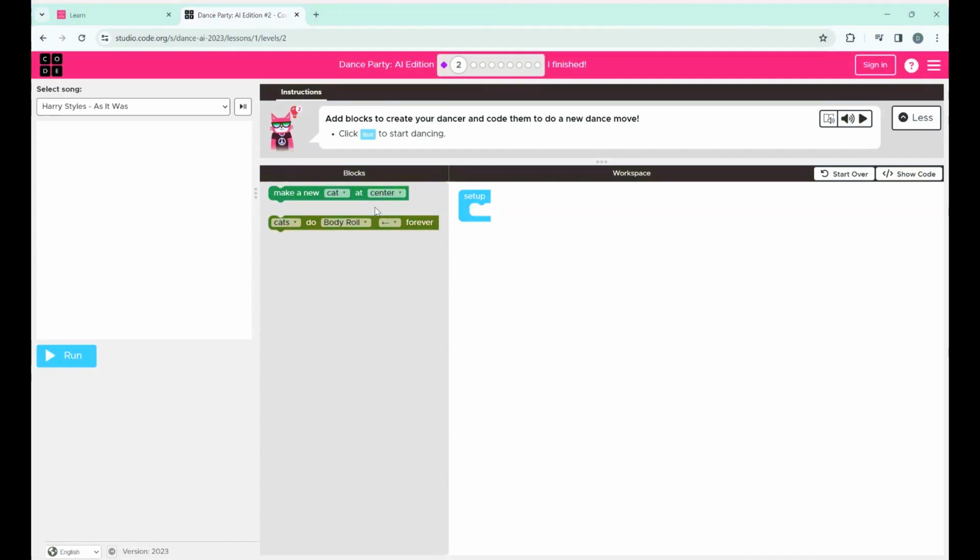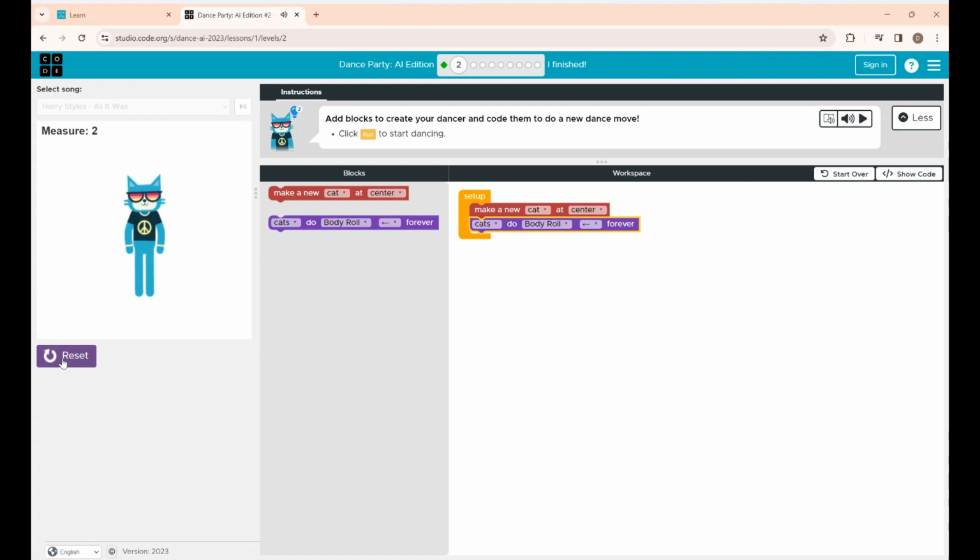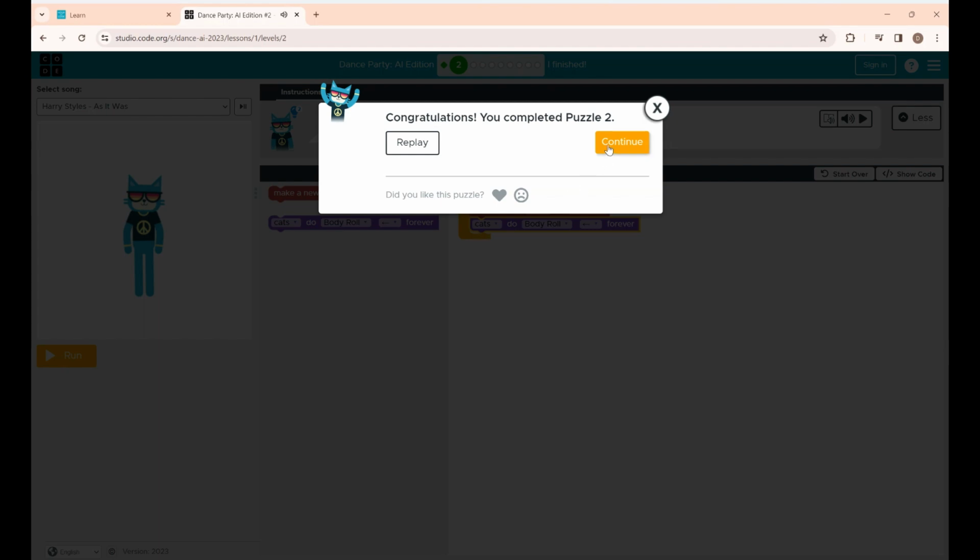This is puzzle 1. Now I'm going to drag this first block and put it over here. You can see the cat is being created on the left side. Now if you drag and put the next block and if you click run, you can see the cat dancing. This is puzzle 1. Okay, to go to the next puzzle, click continue.